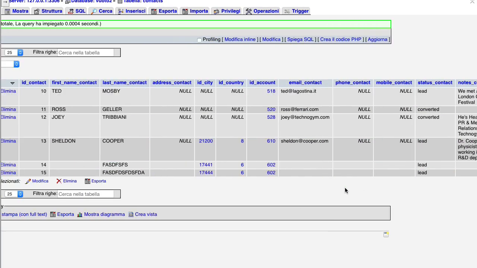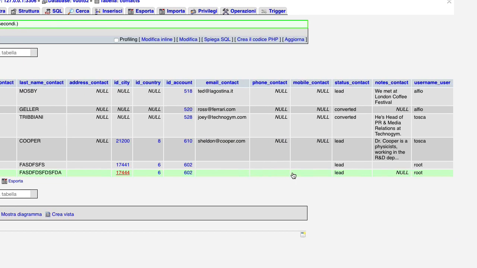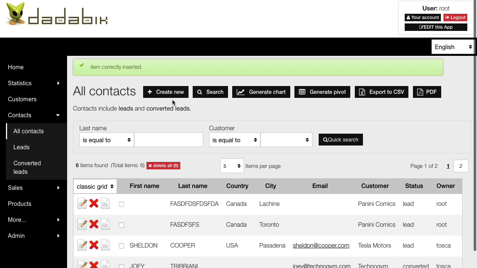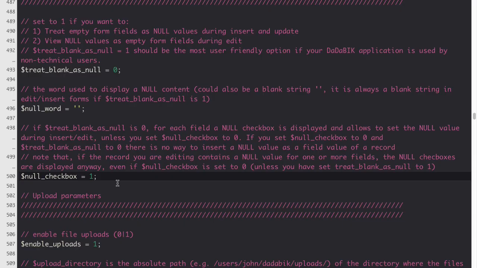All right, as you can see, this is the new record, and we have null here. That is different with respect to the result we had before. There's another thing you can do, which is probably the best one. Instead of using null checkbox 1, you can set treat blank as null 1 to 1.